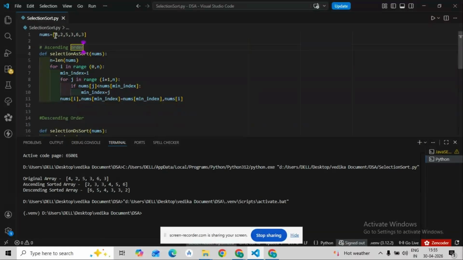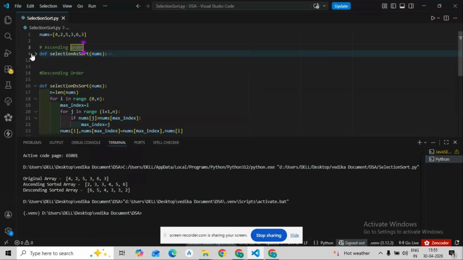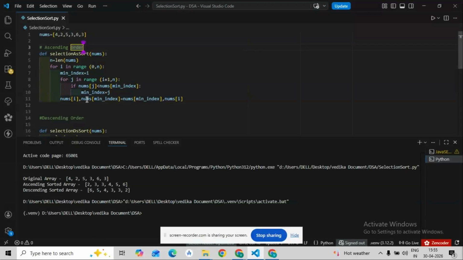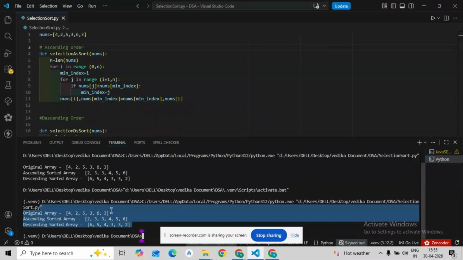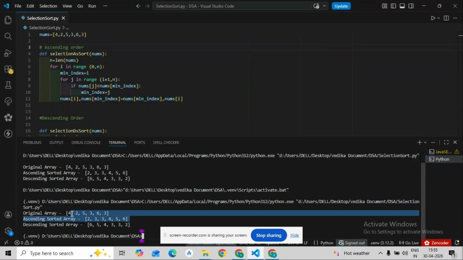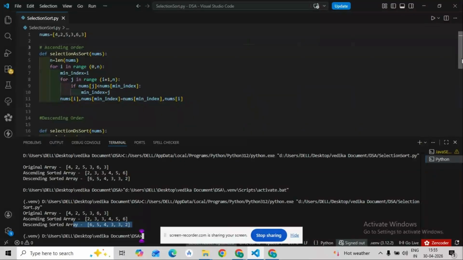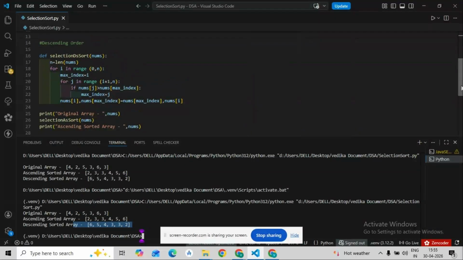Now let me quickly show you how exactly the code looks. This is the code for ascending selection sort, and below is the code for descending selection sort. Now let me quickly show you exactly how it runs. So here you can see the original array is here. This is the ascending order and this is the descending order. If you want to take a screenshot of the code, you can take it.